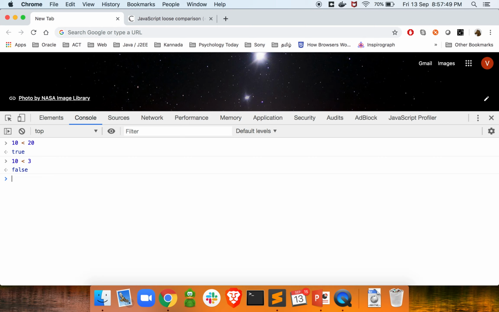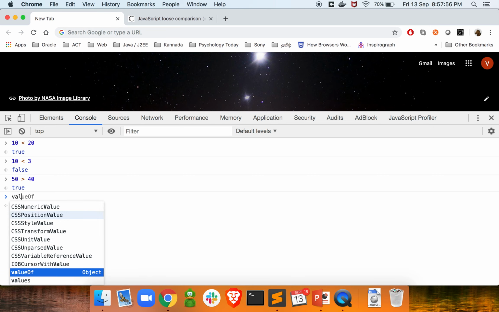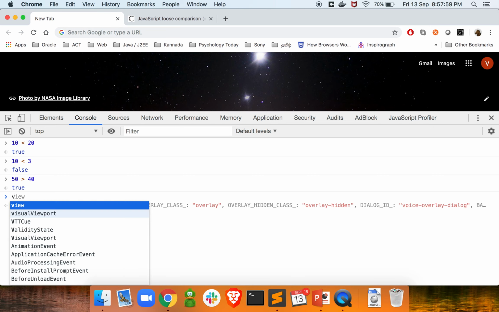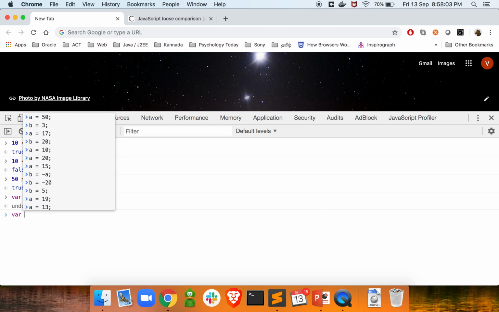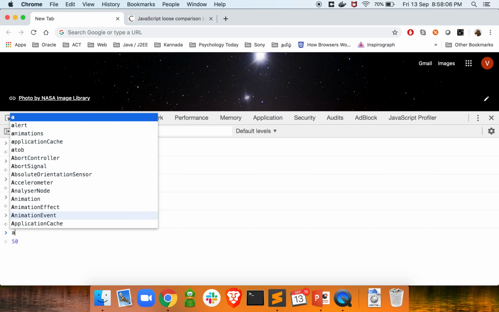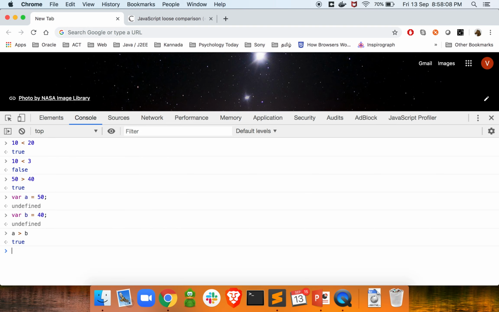In the same way, the greater than operator: 50 is greater than 40. You can even store them in variables and then do the comparison. Variable a equal to 50 and variable b equal to 40. a is greater than b, yes, true. If you check b greater than a, it will be false, because 40 greater than 50 evaluates to false.